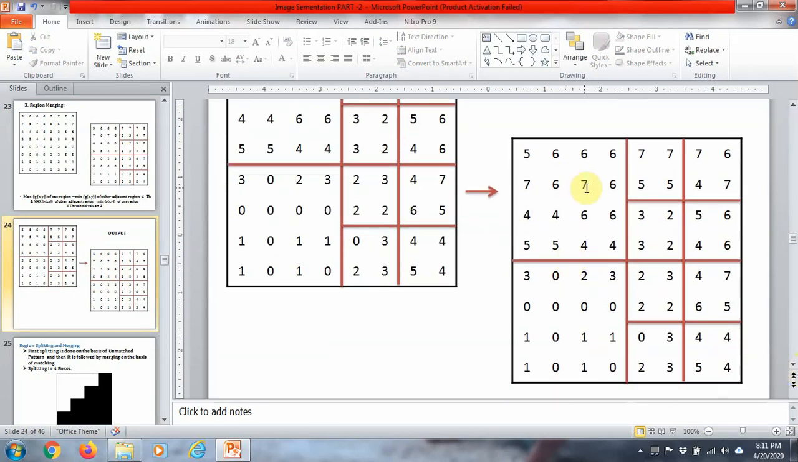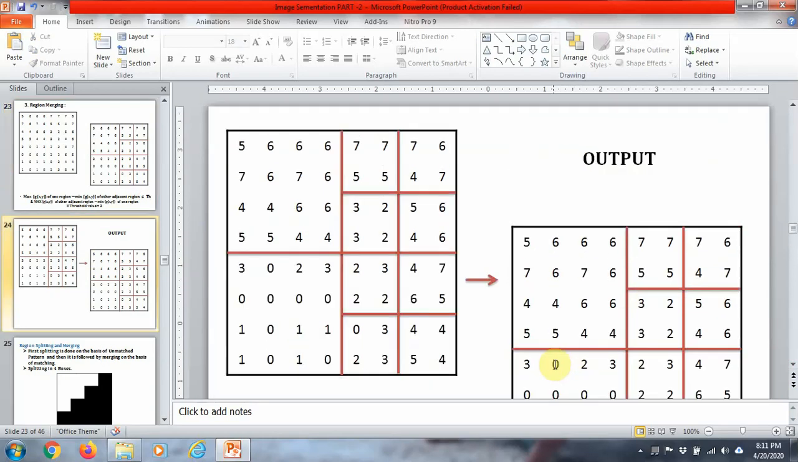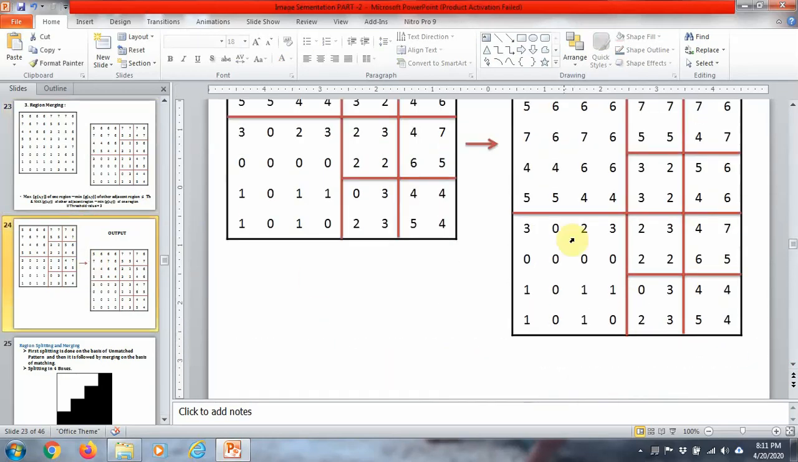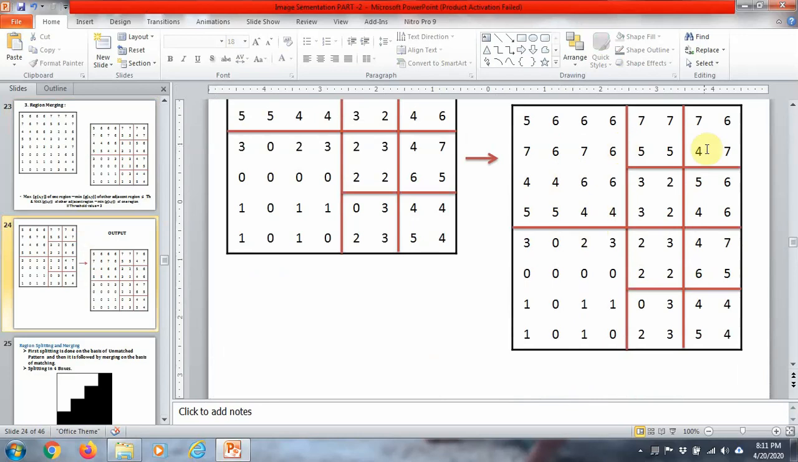Now, what is the maximum intensity value for this region? I need to consider the adjacent region, this one. Now the maximum intensity value is 7, and the minimum intensity value for the adjacent region is 5. 7 minus 5 is 2. Yes, you are satisfying the condition, that is less than or equal to 3. The threshold we have set is 3. Okay.